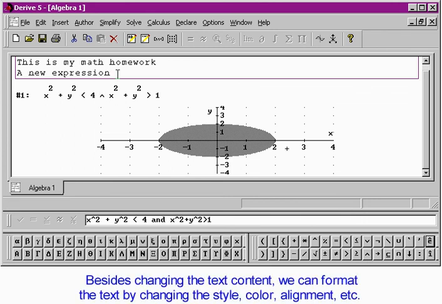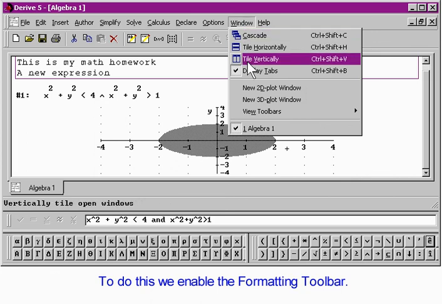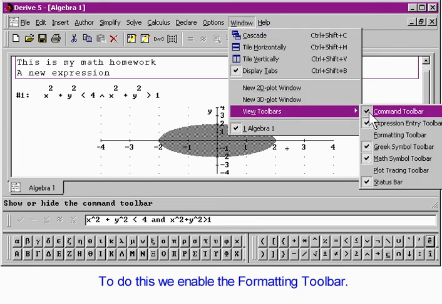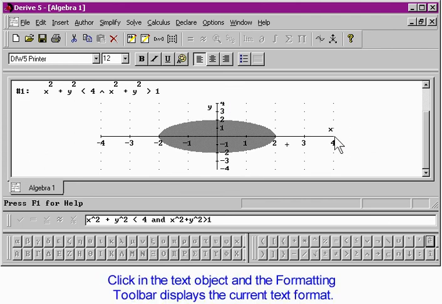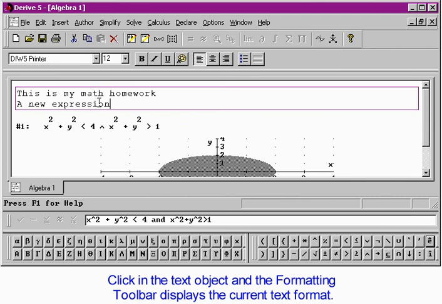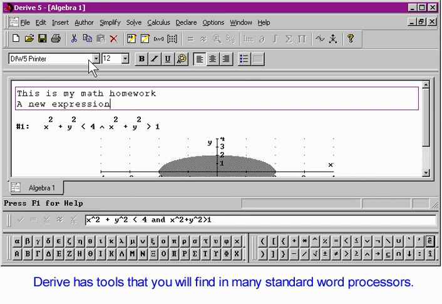Besides changing the text content, we can format the text by changing the style, color, alignment, etc. To do this, we enable the Formatting toolbar. Click on the Window menu, then View Toolbars, and select Formatting toolbar. Click in the text object and the Formatting toolbar displays the current text format. Derive has tools that you will find in many standard word processors.